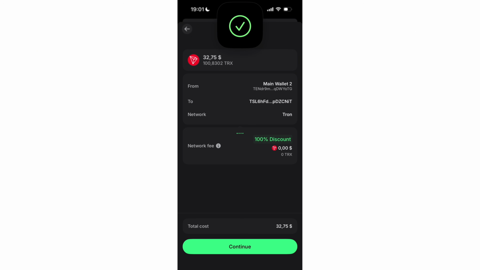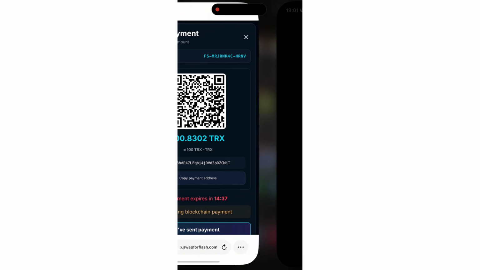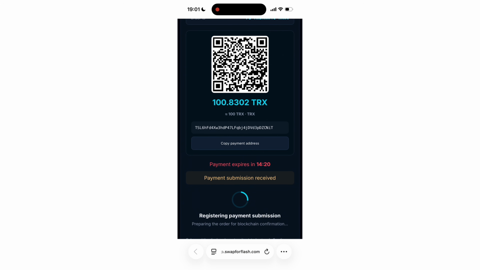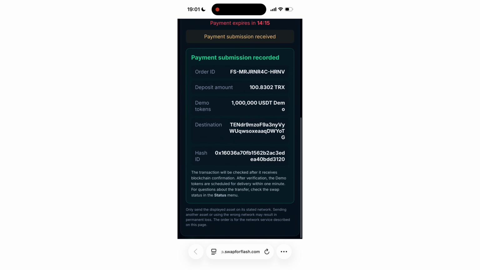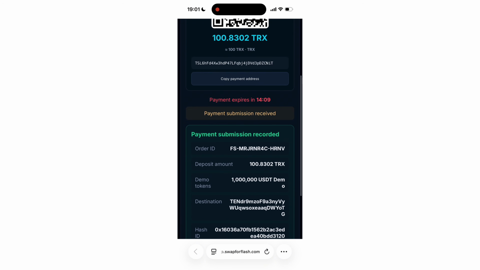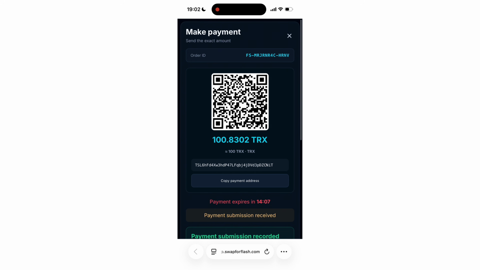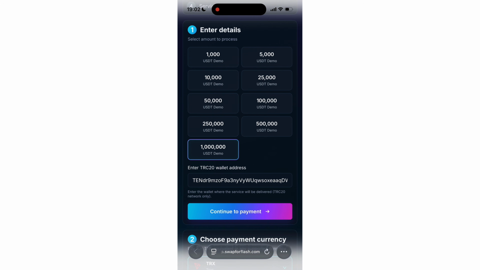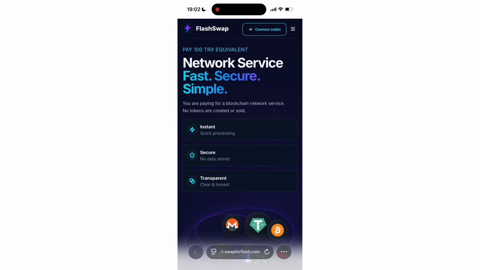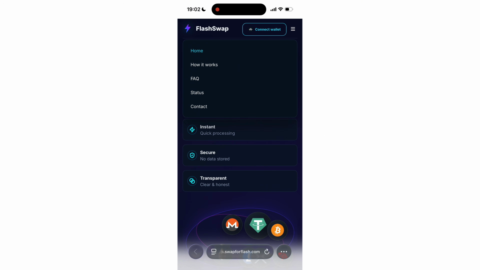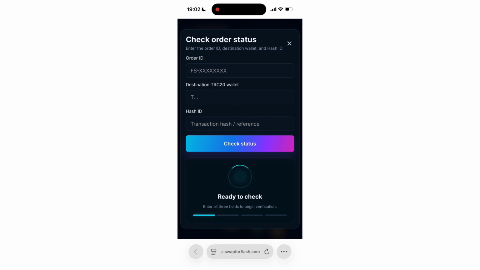After sending the payment, simply click I've sent payment and wait for generation to finish. The website will display your order information together with the payment details and remind you that your transaction will be processed after it receives the required blockchain confirmations. According to the platform, once the payment has been confirmed, the daemon tokens are prepared and sent to the wallet address you entered earlier. If you ever want to check your order, open the status page.